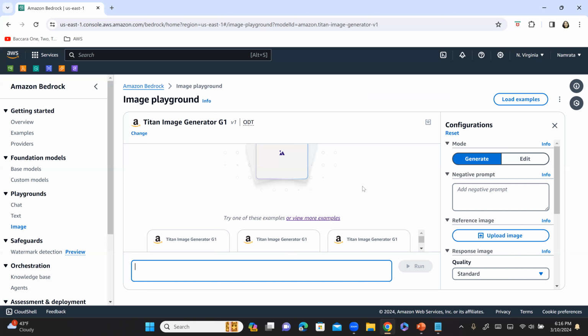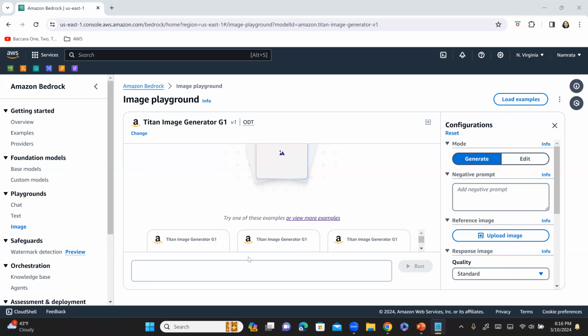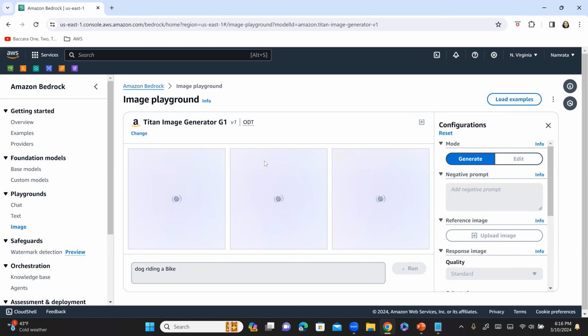Now, for this particular demo, what I have done is that I have come up with certain text prompts. So I'm going to use these text prompts to generate images. So the first text prompt that I'm going to use is I want a dog riding a bike. So I'm going to paste this over here and click on run. And now the model is going to generate an image for me. In fact, multiple images because it will also generate some variations.